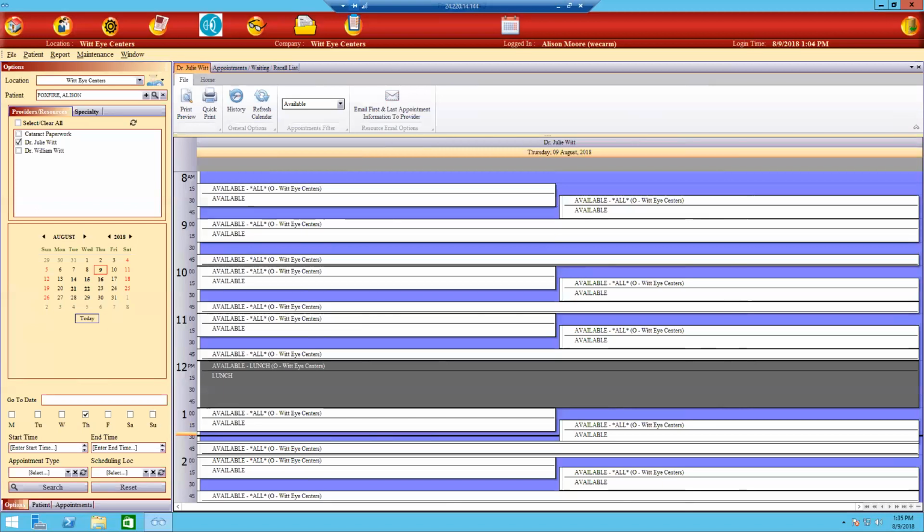Now, once you have hit the search button, please notice that your appointment filter up at the top defaulted to available. So you're missing today's appointment that we just put on for Elizabeth. So you'd have to go back up to the top and change that drop down to all. Because when you search, you're searching for available appointments. Okay.